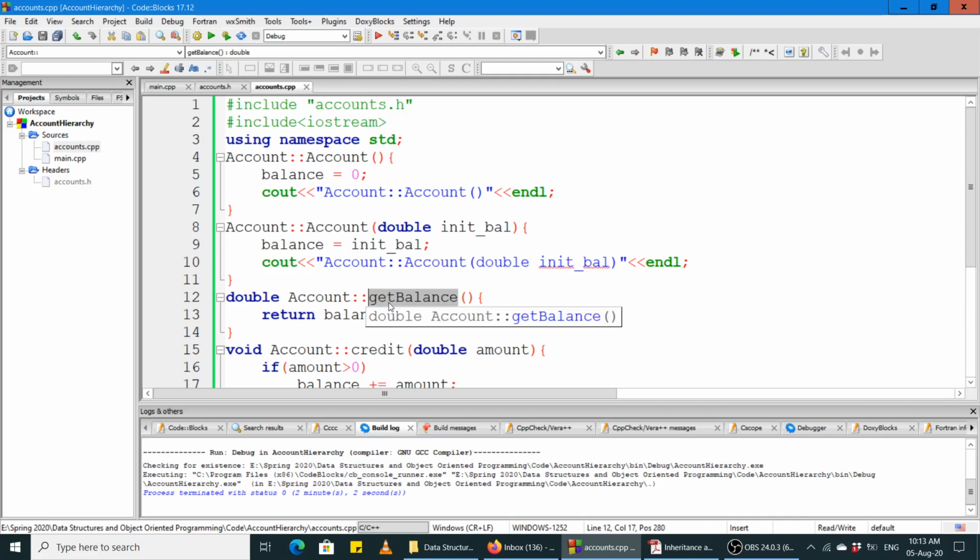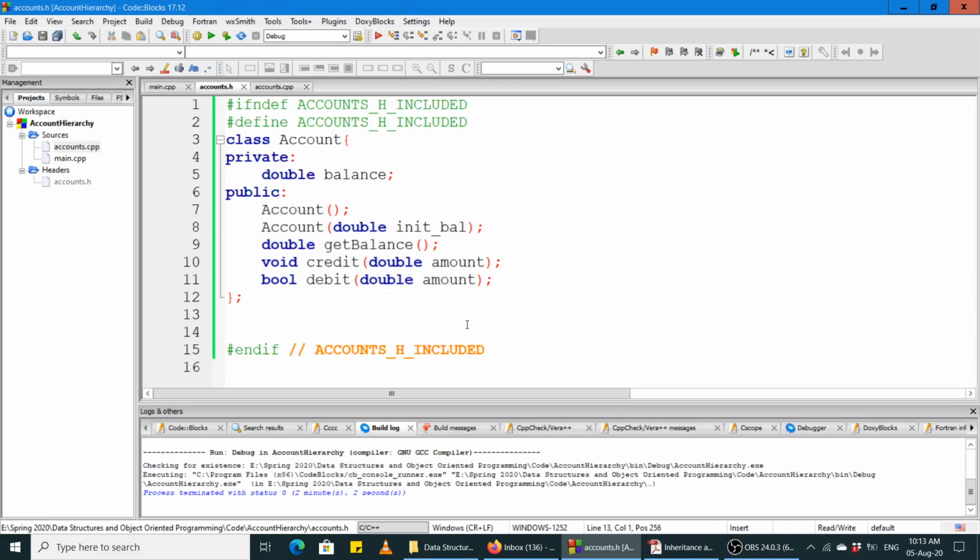Okay, this is the beauty of inheritance. It allows you to reuse your existing code. How do you do that? This is how you do that.